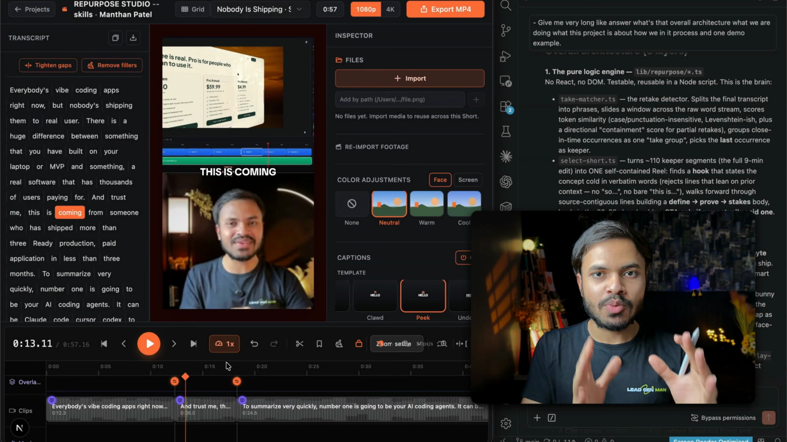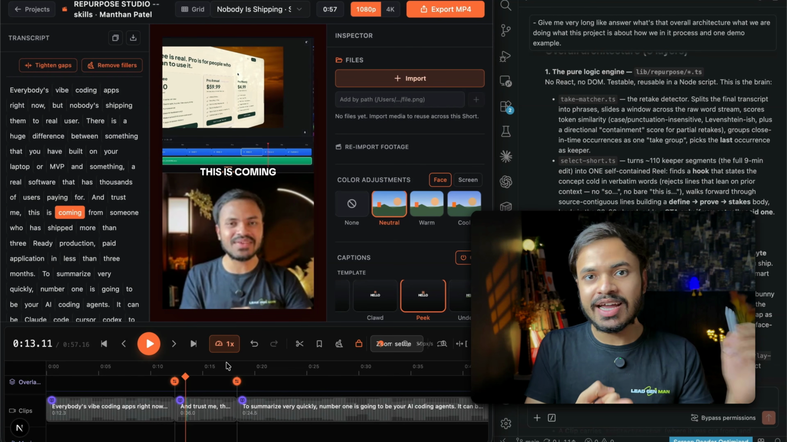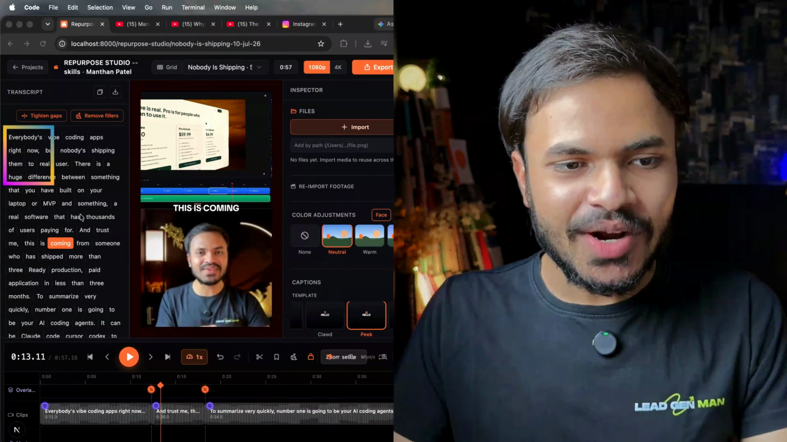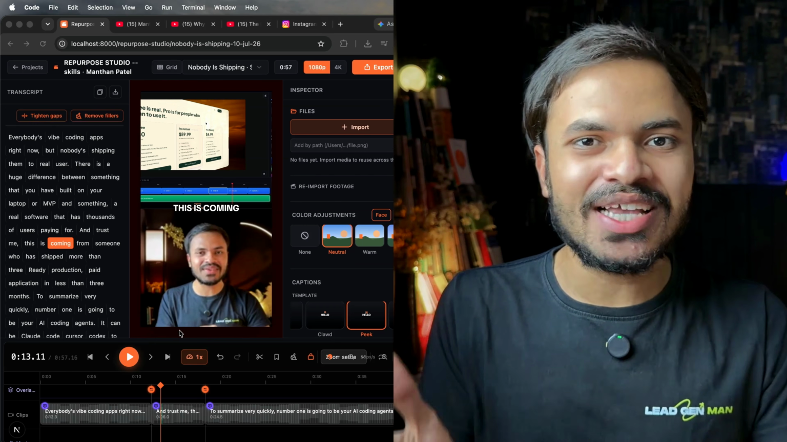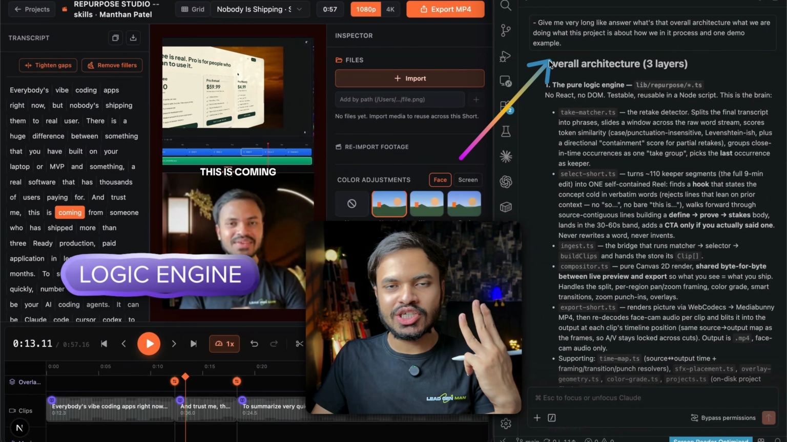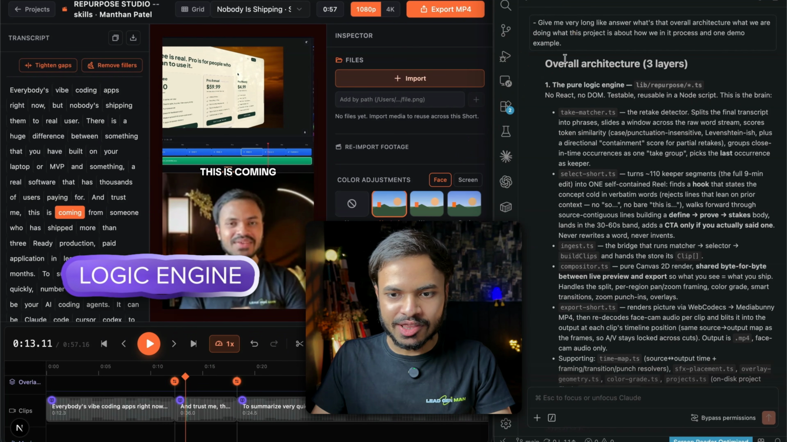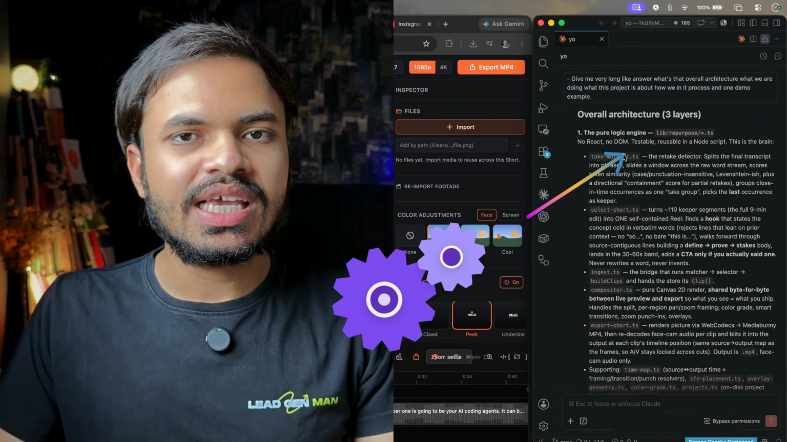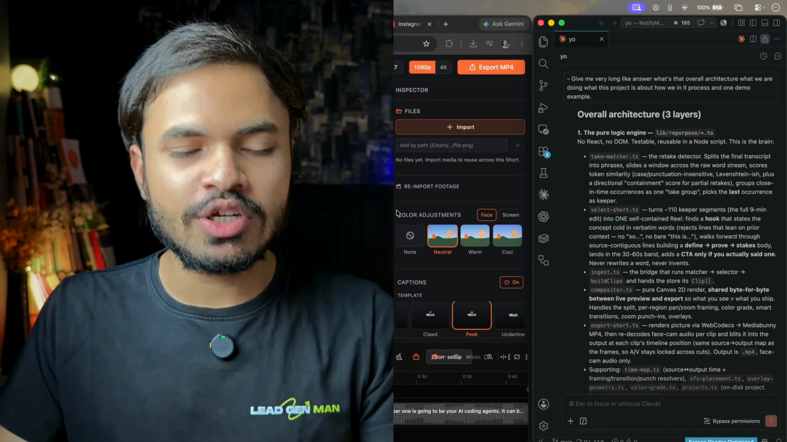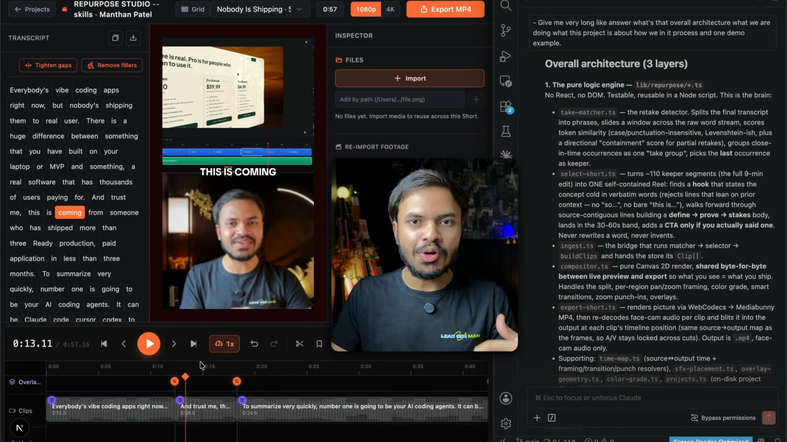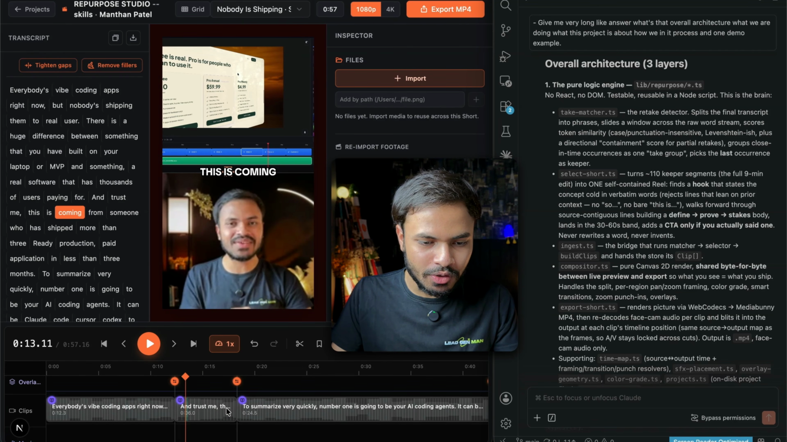We want to automate this process end to end, from sound effects, background music, caption, and perfect storyline of our short form reel so that we are able to capture the attention as long as possible. Therefore, the overall architecture comprises of simple 3 things. The pure logic engine, so we are not using any of this animations library and we are able to see what is actually going on in our short form content, and in case we want to manually edit something, we can easily do that from here.